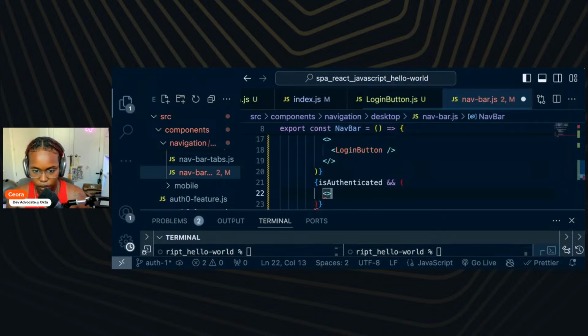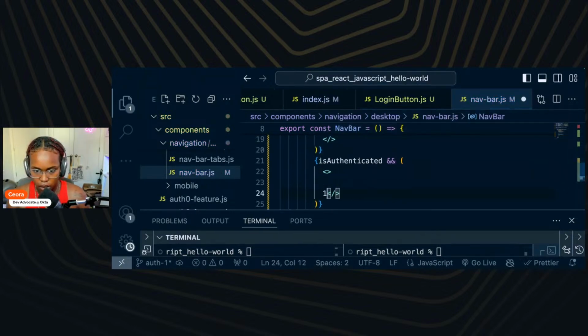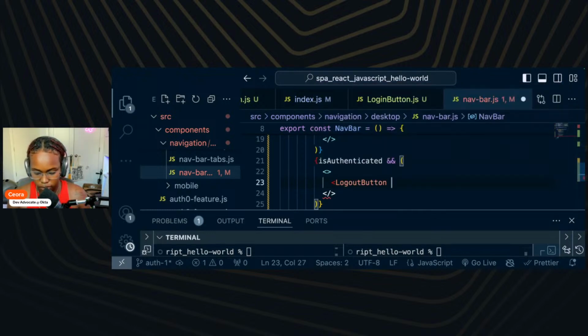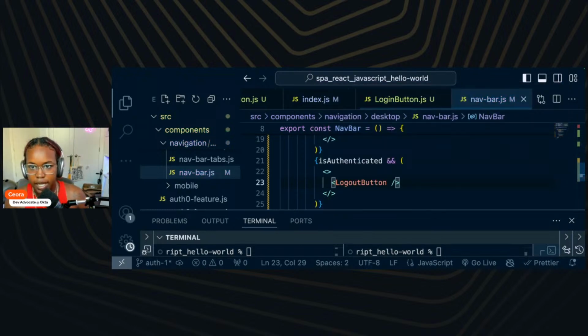I'm going to add those two fragments. Oops. And then tab here. Oh, tab. There we go. And then we're going to just do the logout button. Okay. I'm going to save this.